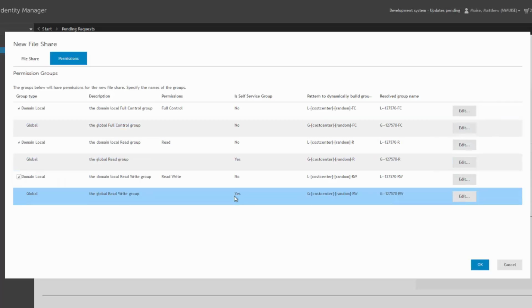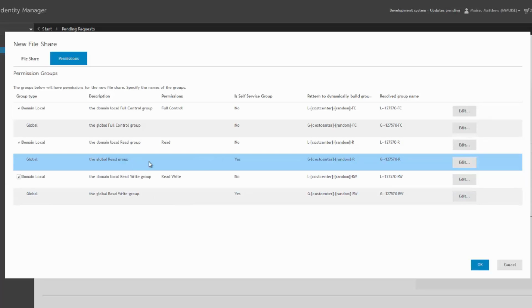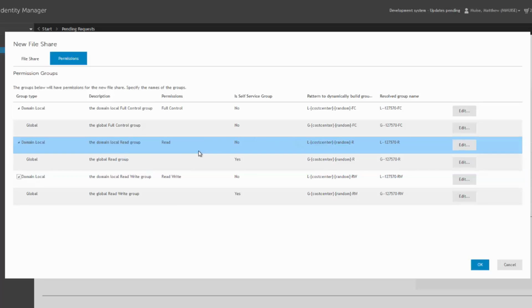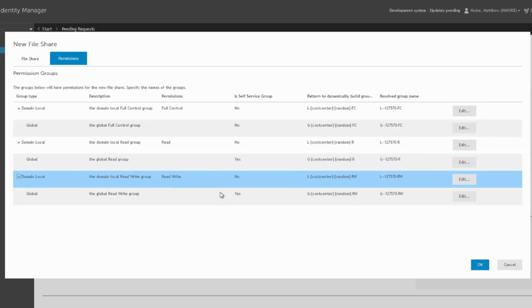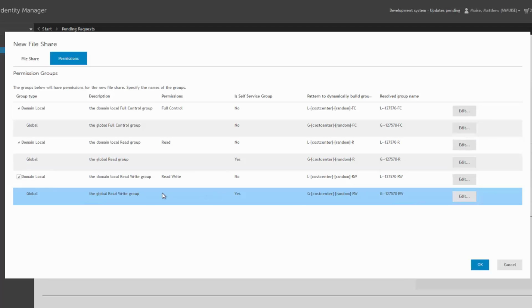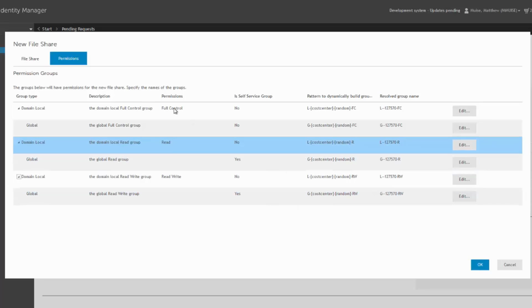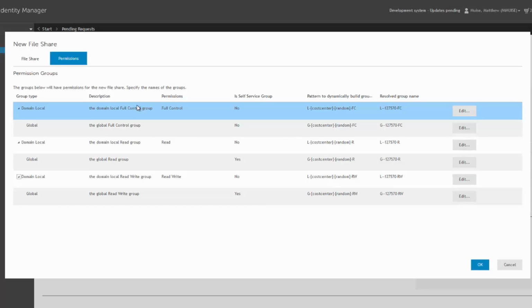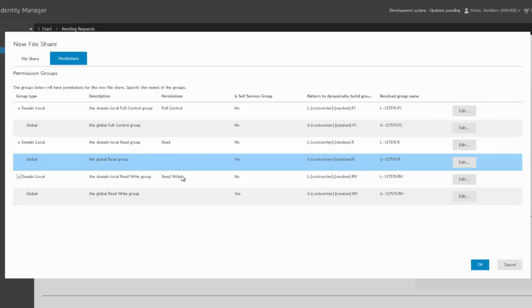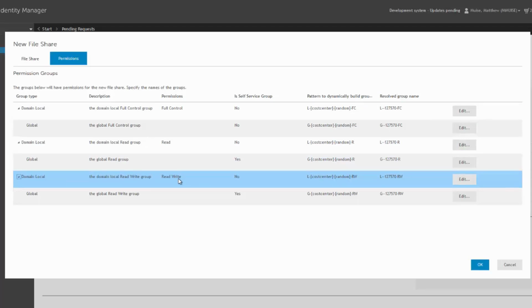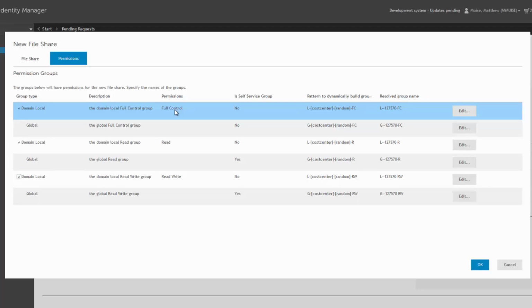That means when people request access to this share in the future in the IT shop, these are the groups that are going to be returned. So if I request read access, it will be this group that gets returned. If I request only write access, then this is the one that's going to be returned, regardless of the other security or groups that are on that resource. And then it shows you the permissions that are going to be ACLed directly on the share. So in this case, this group will be full control, this group will be read, and this group will be read write.